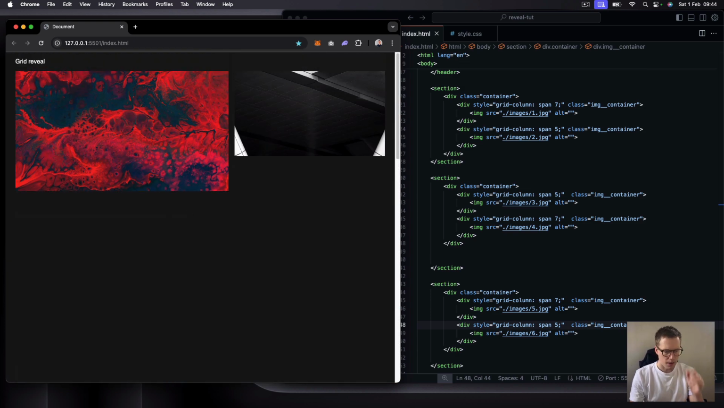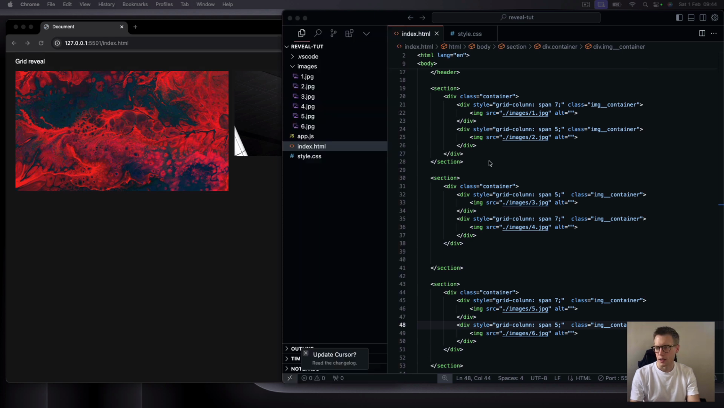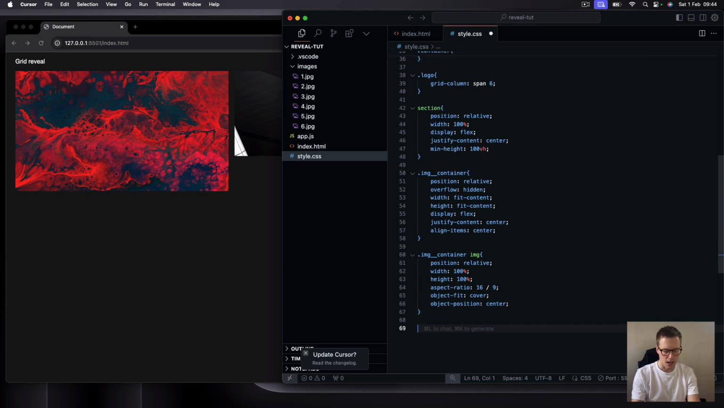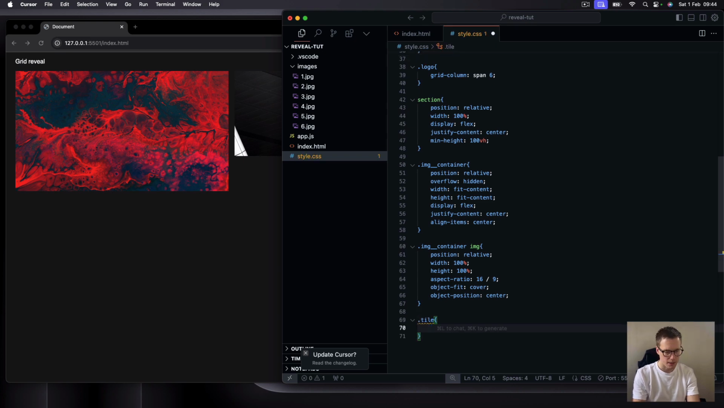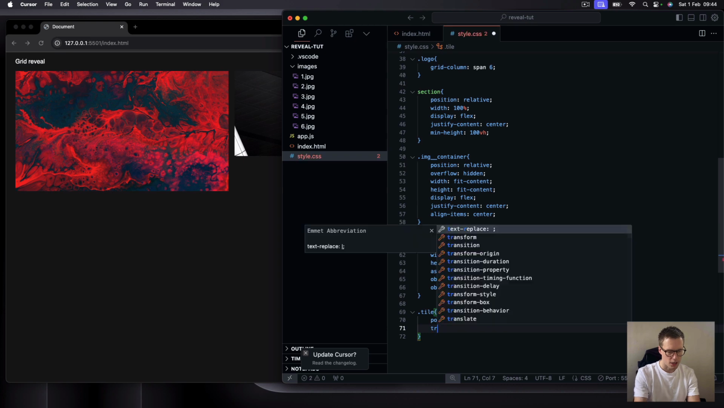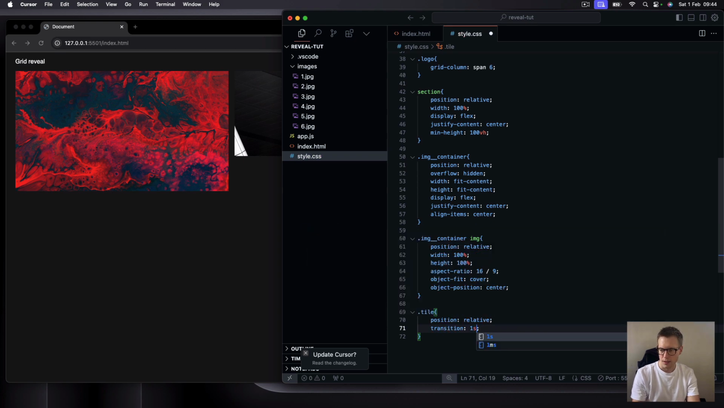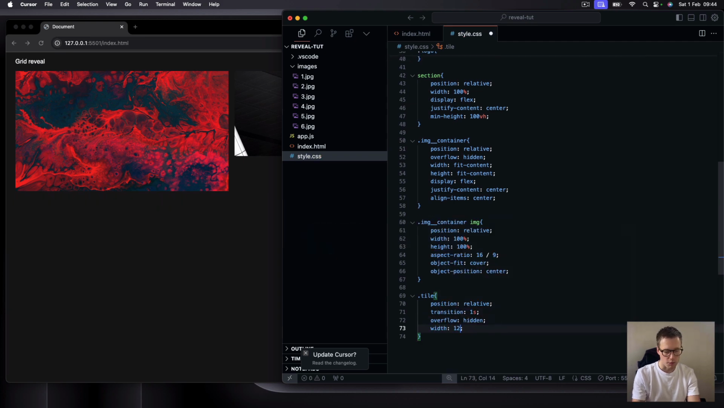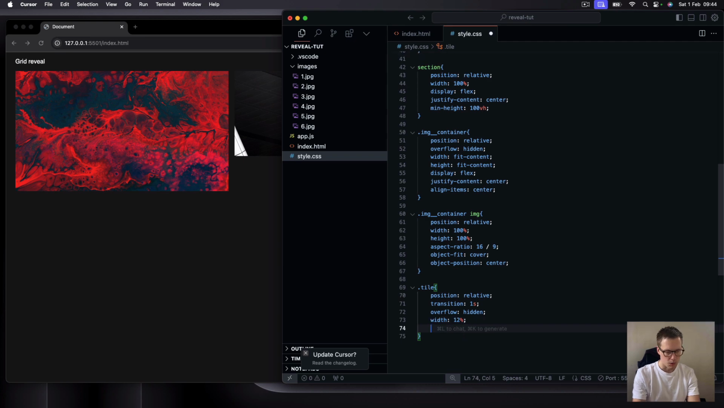Okay, so now that that's done, we can next come to our CSS again, and we're just going to set the tiles. So we can say dot tile, and these are going to be the tiles that cover our images. Here we can say position relative, and then transition of 1 second, and then we'll also give these an overflow of hidden, and then a width of 12%, and a height of 12% as well.